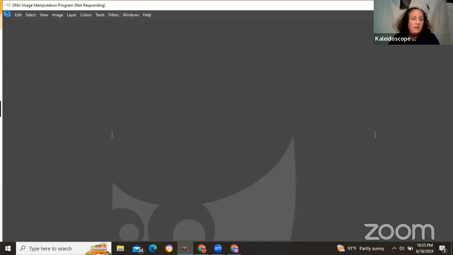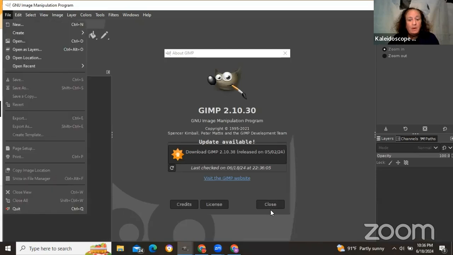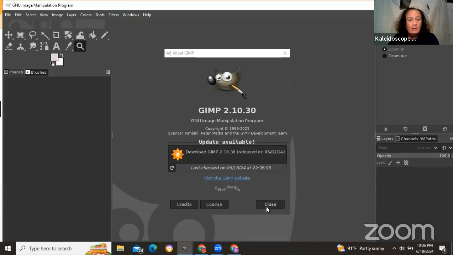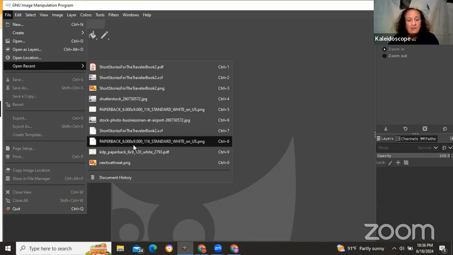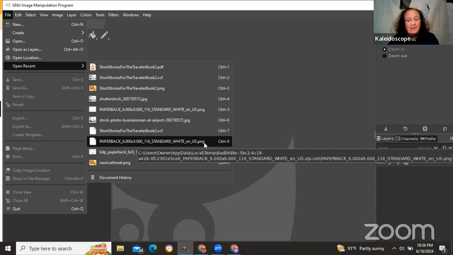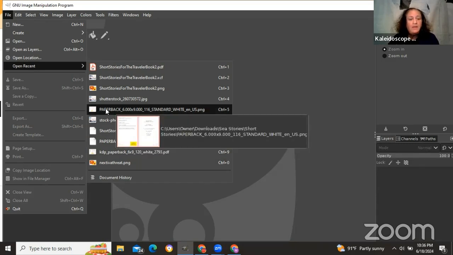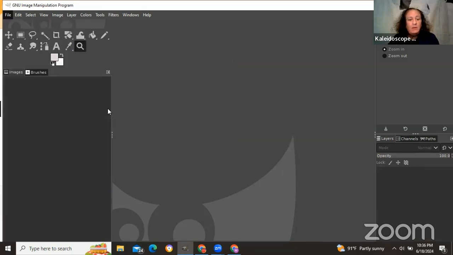Let me see if I can actually get this to function while I have the Zoom going. It may be a little bit too much stuff going on to function properly. Hopefully it'll cooperate. I wanted to show you, if you see here, it says paperback 6x9 standard, white paper, PNG, US. This is actually the template. There's two of them here. Okay, this one looks like it's going to be probably easier to see. I think the other one might be a zip file.